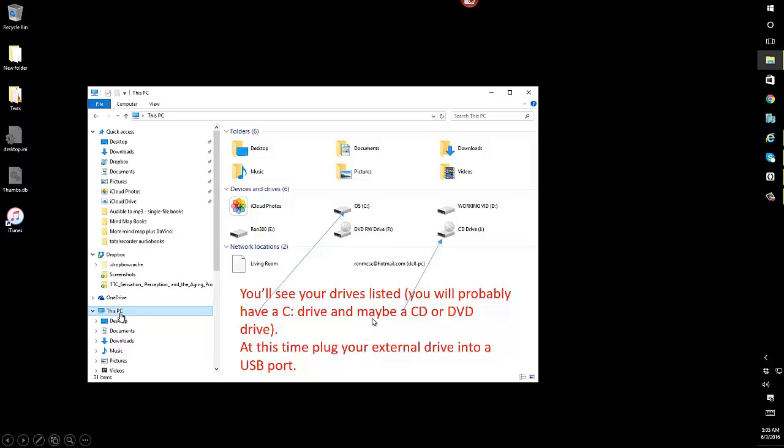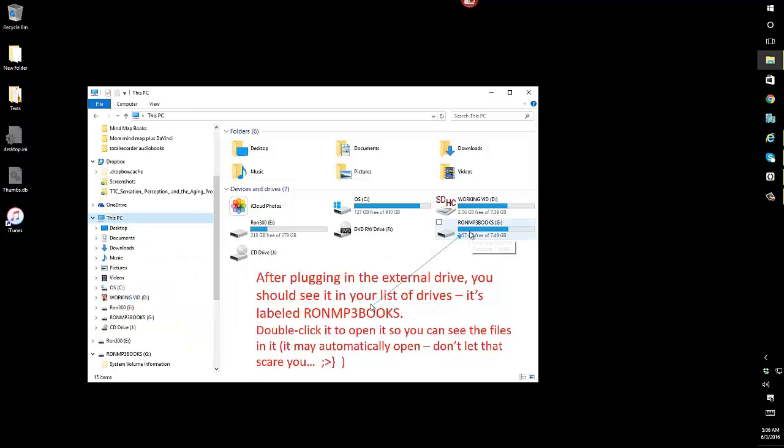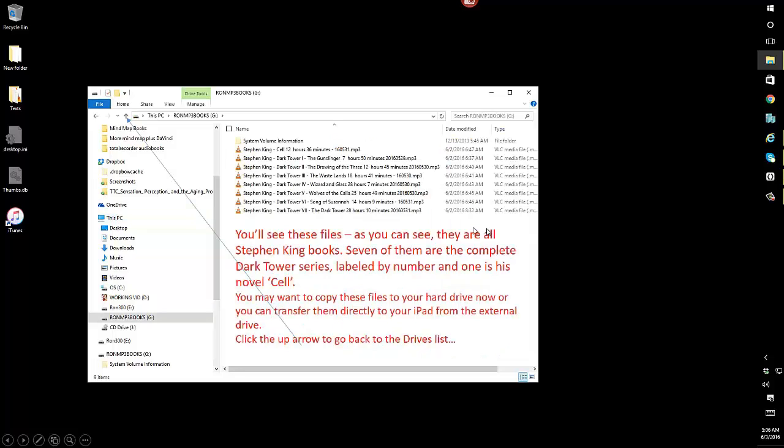And what we're going to do at this point in time is plug an external drive into the USB port. And when we do that, the external drive shows up, and this is going to have the mp3 files that we're going to transfer into the iPad VLC app. So we double click on this, and here's the contents. As you'll see, there's 8 Stephen King files here. 7 of them are the Dark Tower series, and the 8th one is a separate novel called Cell.